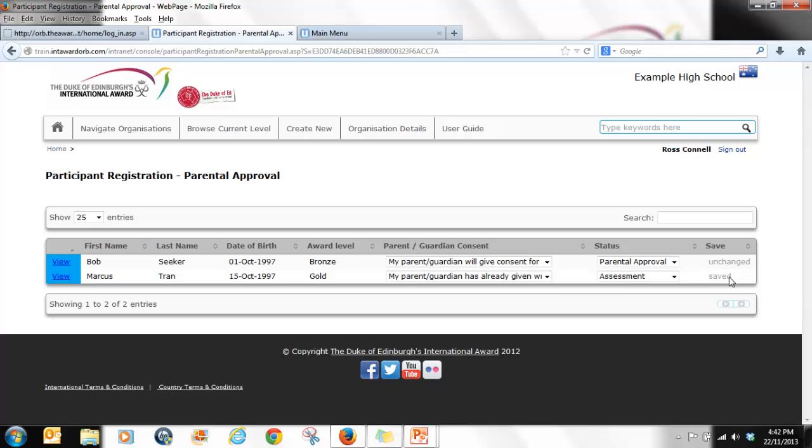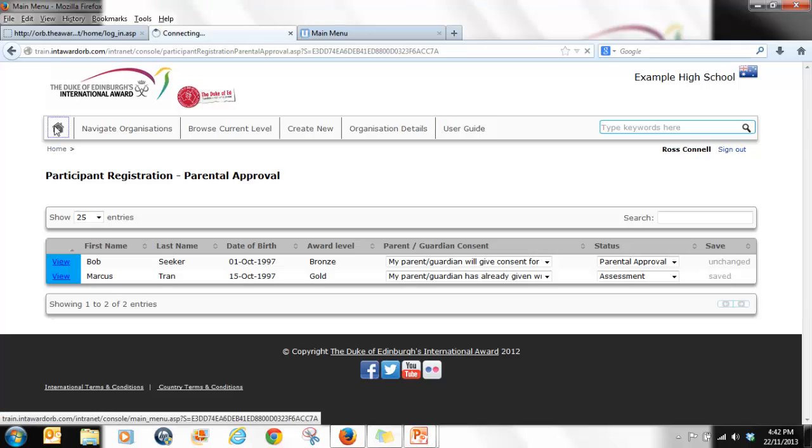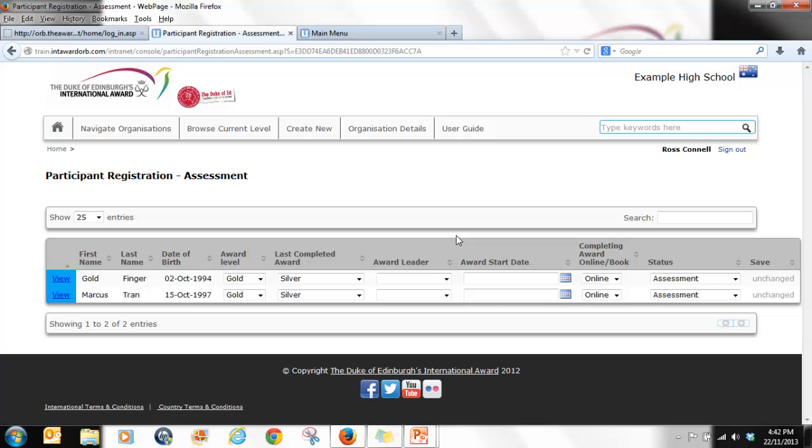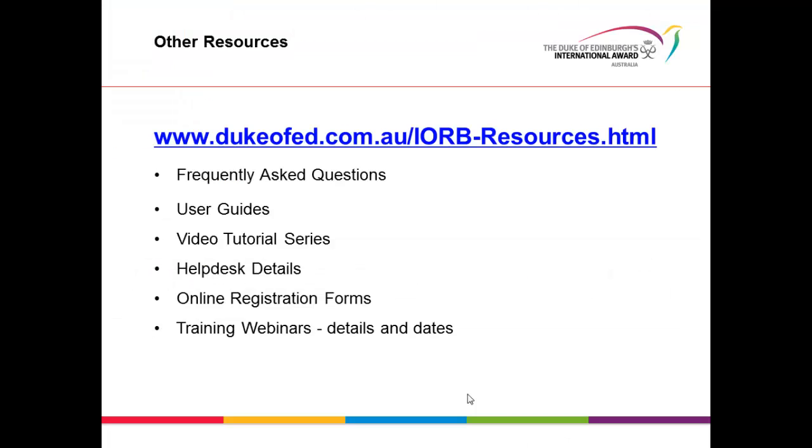to the assessment phase. So if we go back to the home page, back to our to-do list, we can see that now Marcus's registration that we've pushed through from the email validation, we've pushed through the parental consent phase, and now it's sitting waiting for your approval to give him access to the International Online Record Book. That brings us to the end of the tutorial around approving registrations for participants.